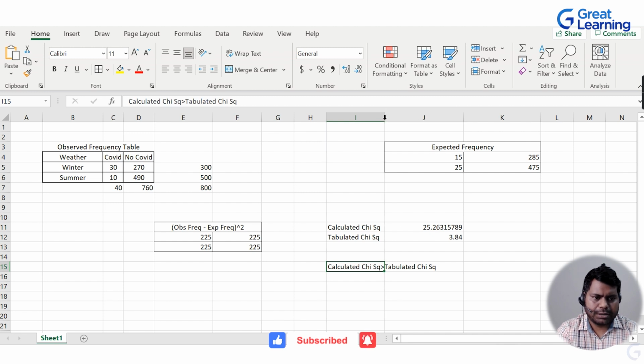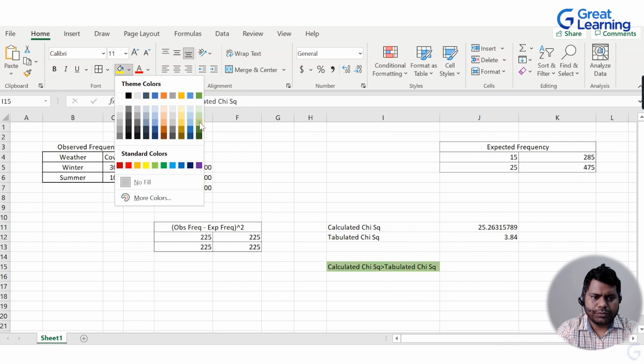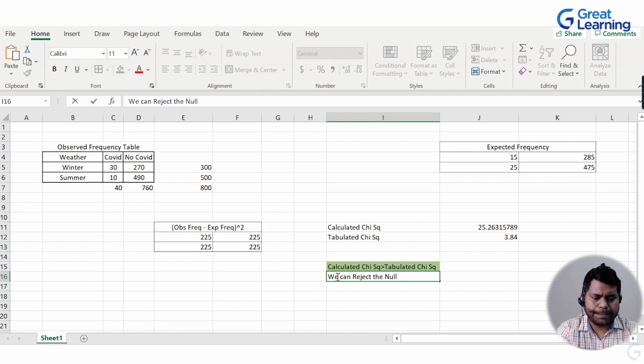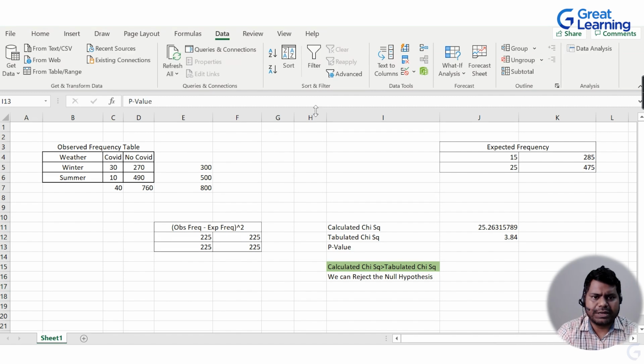So let me highlight this. From this, what can we conclude? We can conclude that we can reject the null hypothesis. Now let's calculate the p-value for the same.